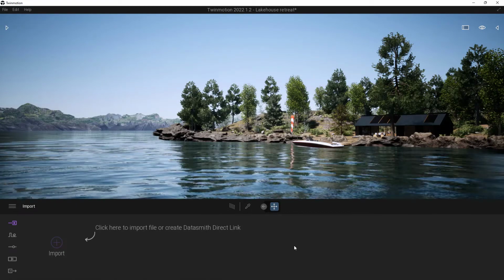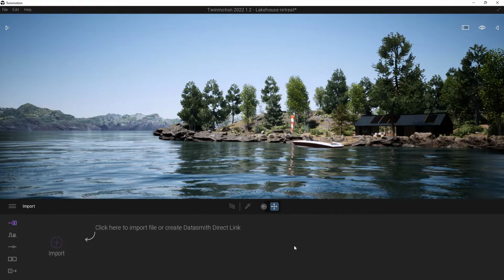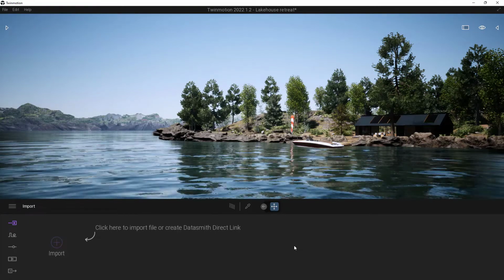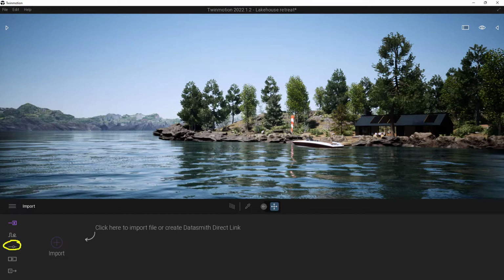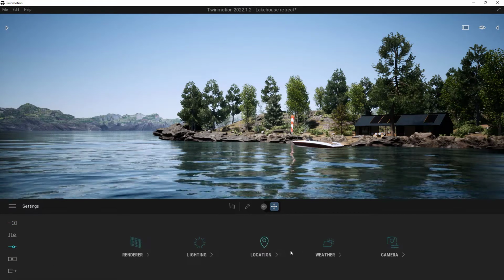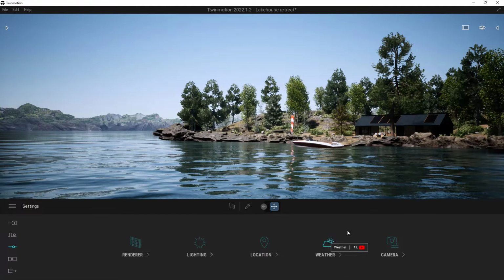Within this video, we're going to run through the weather settings inside of Twinmotion. These are just going to help give your scene a little bit more life. To find them, you come down into this little section inside the ribbon and click on that, and you'll find weather right over here. So go ahead and click that.